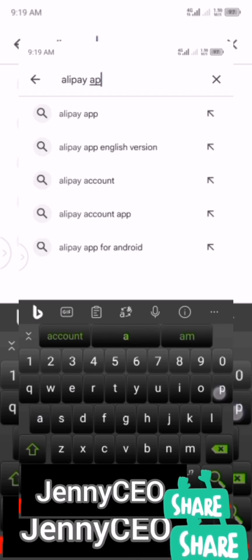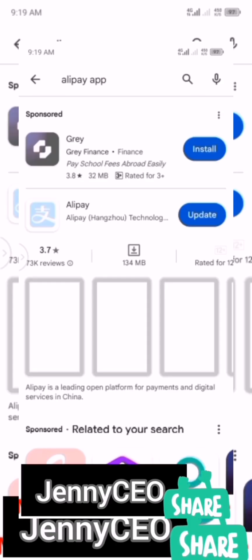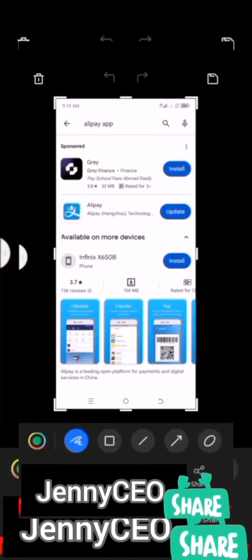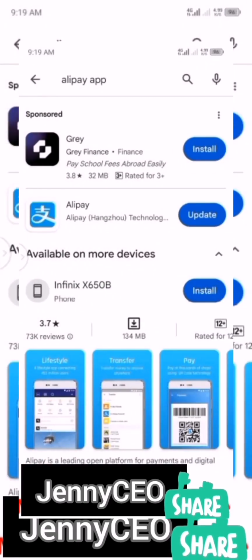Alipay app. You will see it right here. Just calm down. I will go through everything on how to set up your Alipay account immediately. Now you can see you are seeing updates because I have the Alipay already, but if you don't have it, you'll be seeing install. Then you need to install. But since mine is already there, I just need to update the app to continue with the training.